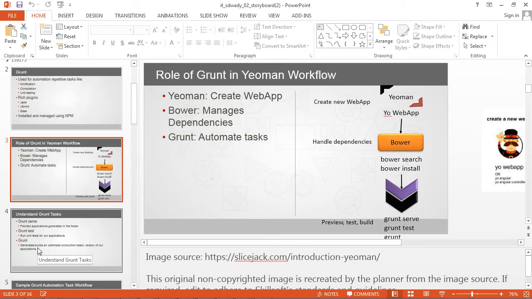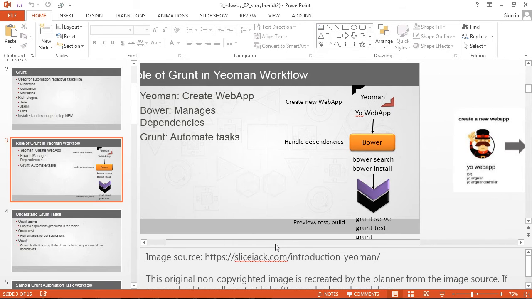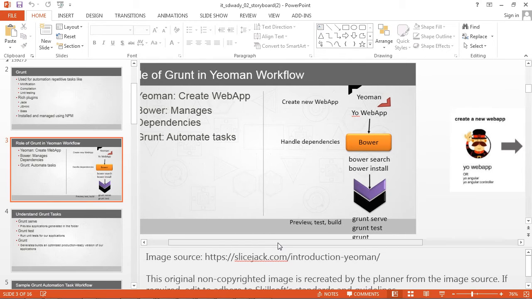Yeoman workflow typically starts with creating the web application using the generator, and that generator can be specific to any framework like Angular or Bootstrap. So Yeoman helps you to create a web application. Then you have other tools like Bower. Bower helps you to manage dependencies, and it also takes responsibility of building browser specific tools. And then you have Grunt, which takes responsibility of automating the tasks.